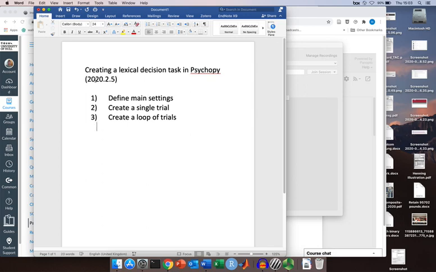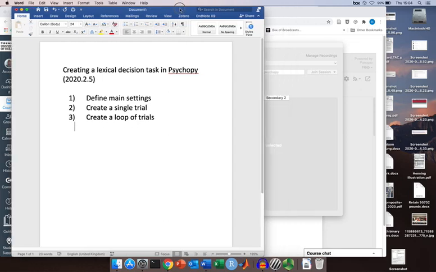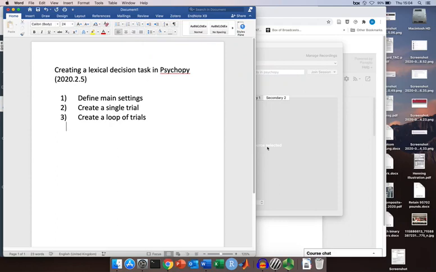2020.2.5. The great thing about PsychoPy is that it is completely free, so you don't need to buy any expensive licenses, and basically any time you spend on learning this is time well invested, because you're learning a transferable skill. You will always be able to use it because that software will always be there to be used at no cost by you. So there are three steps I want to take in creating this lexical decision task.